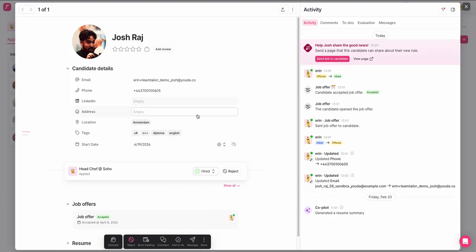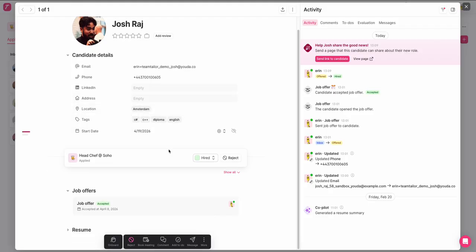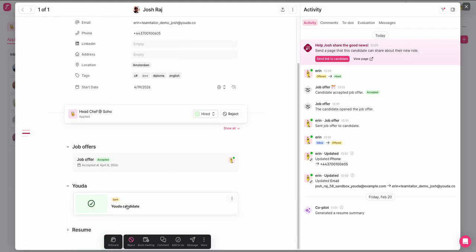After a short while, the card will update with the result of the webhook. Here we can see the candidate has been successfully created in Youda.